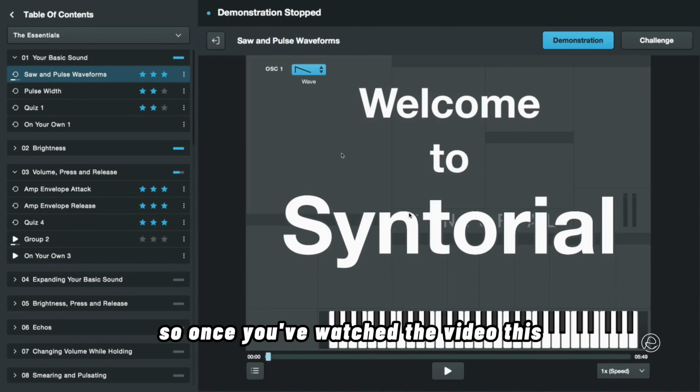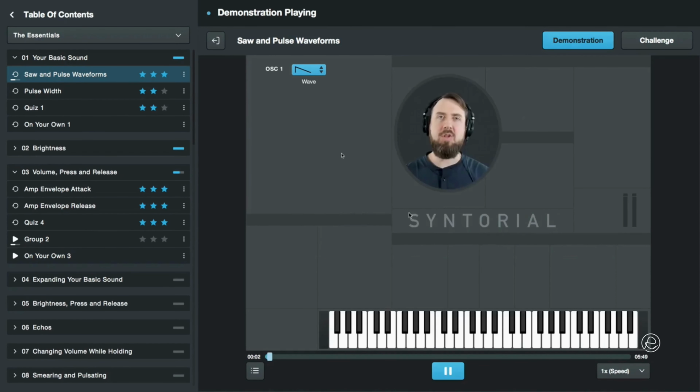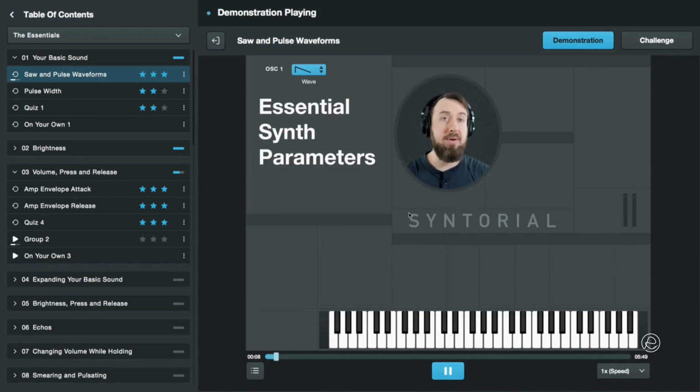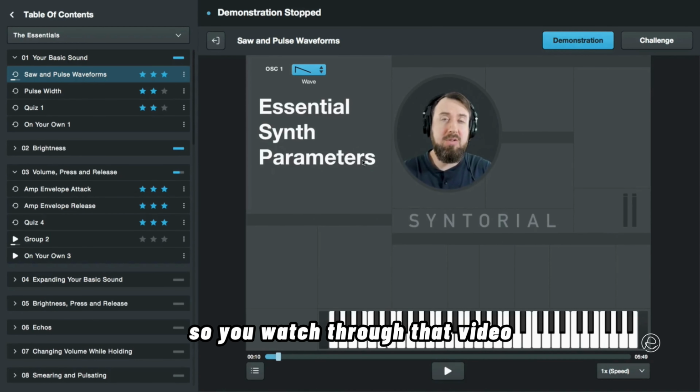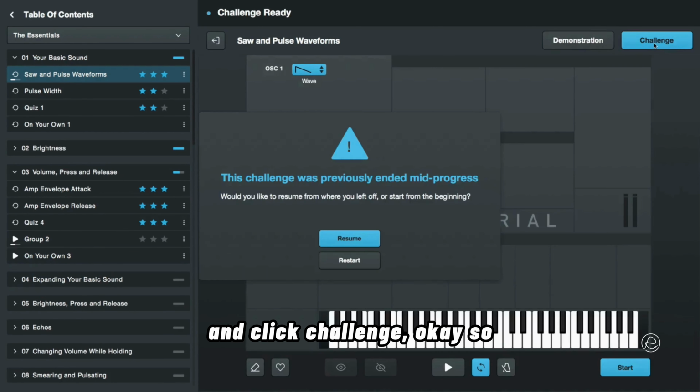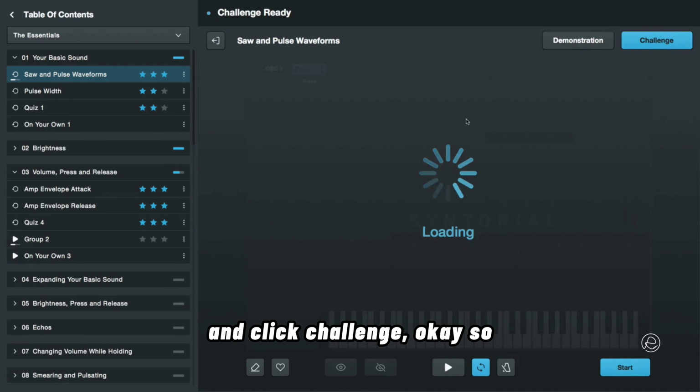So once you've watched the video, Syntorial. I'm Joe Hanley, and I'm going to be your guide throughout this course. You're going to learn the most essential synth parameters. These are controls that... So you watch through that video, and once you're ready and you understand the challenge, you move over here to the top right-hand corner and click challenge. Okay?